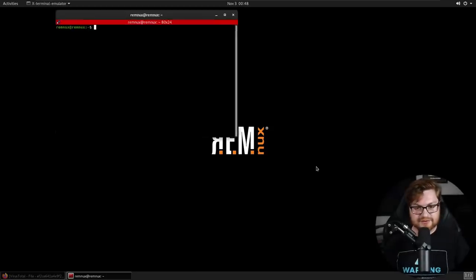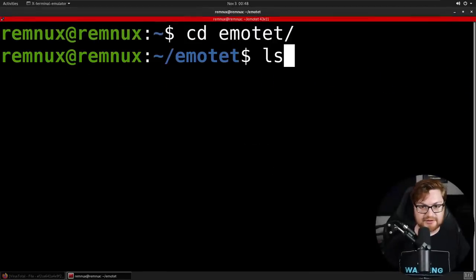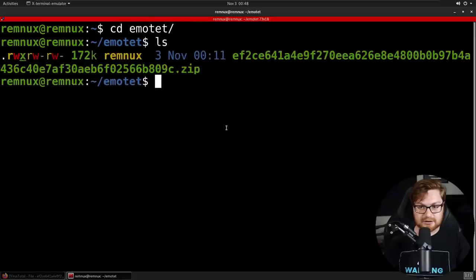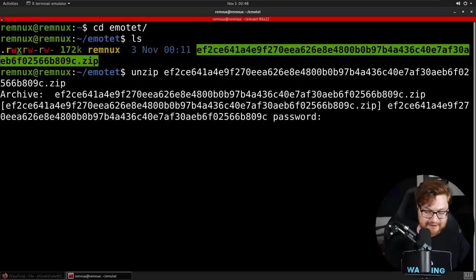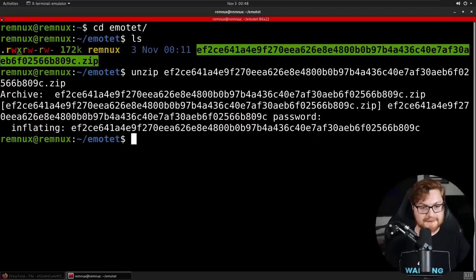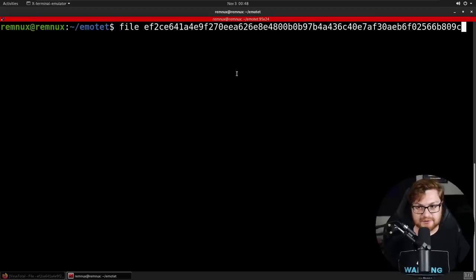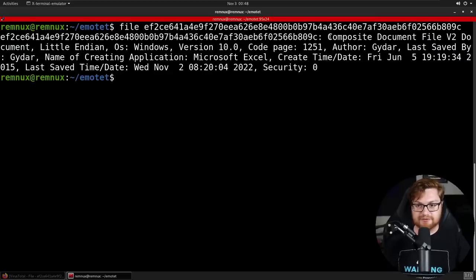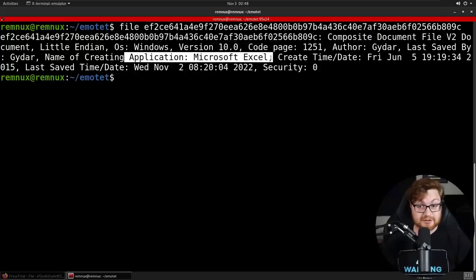And I do have this downloaded and ready for us to play with. I moved it into a directory called Emotet, and there you can see here I have this big long zip file for that hash. Let me go ahead and unzip this. That password is the norm, infected, and now we have this file of our SHA-256 hash. So as you know, running file on this just tells you it is a composite document file for Windows, creating application Microsoft Excel.